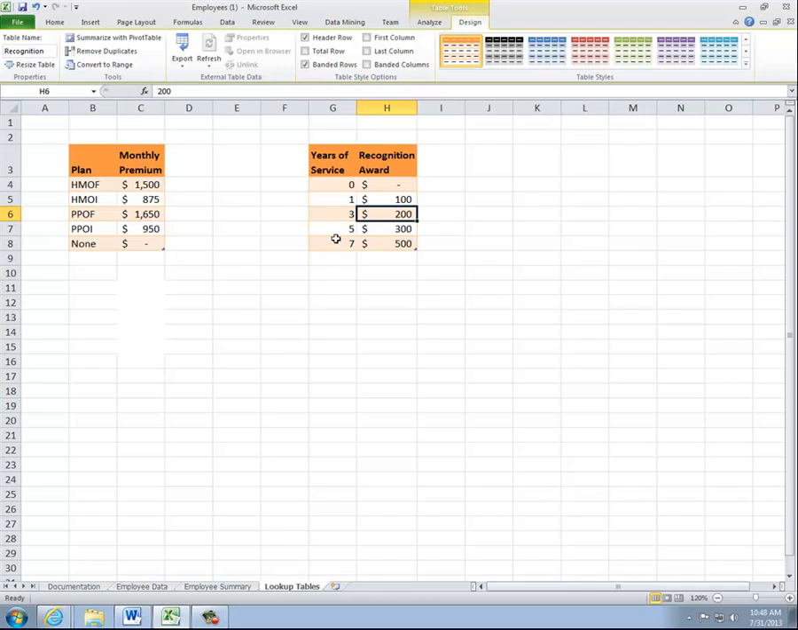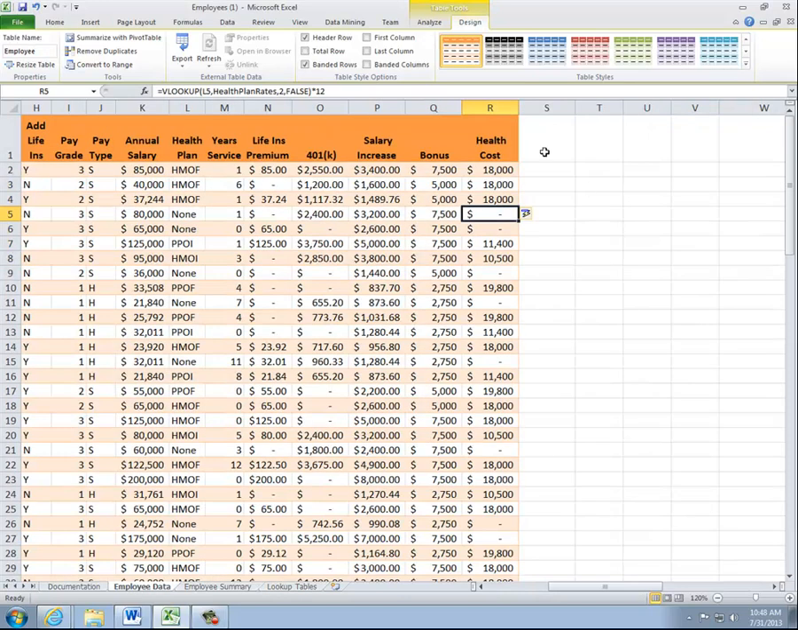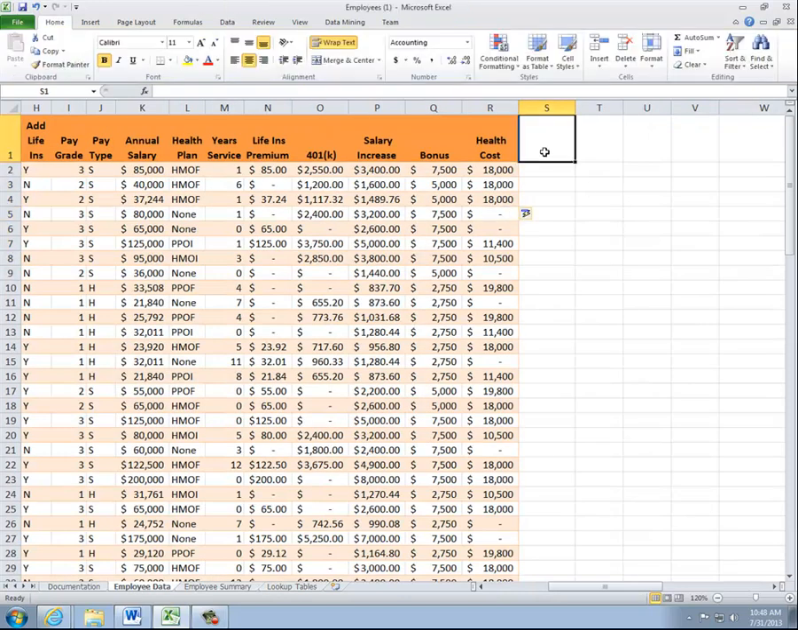If we were doing an exact match on our VLOOKUP. So instead, we're going to do what we call an approximate match, so that it looks in the years of service column, and it finds the approximate number or the number nearest to it, and then it will return the value that is in the second column of this table. Okay. So add a new column here called award, and we are going to calculate this now.